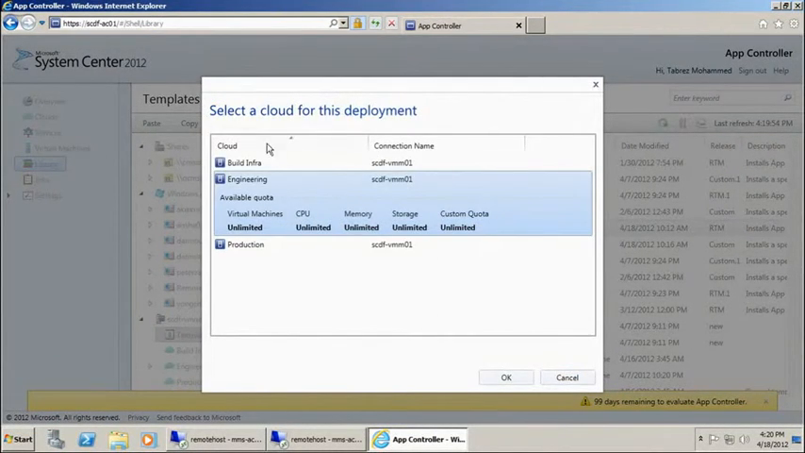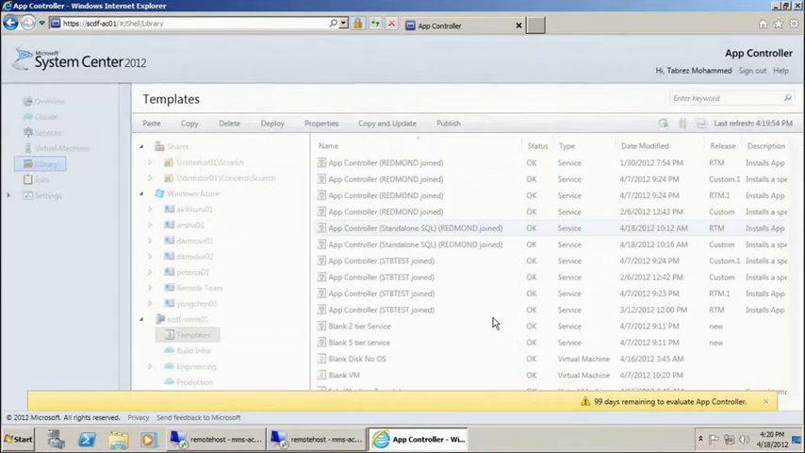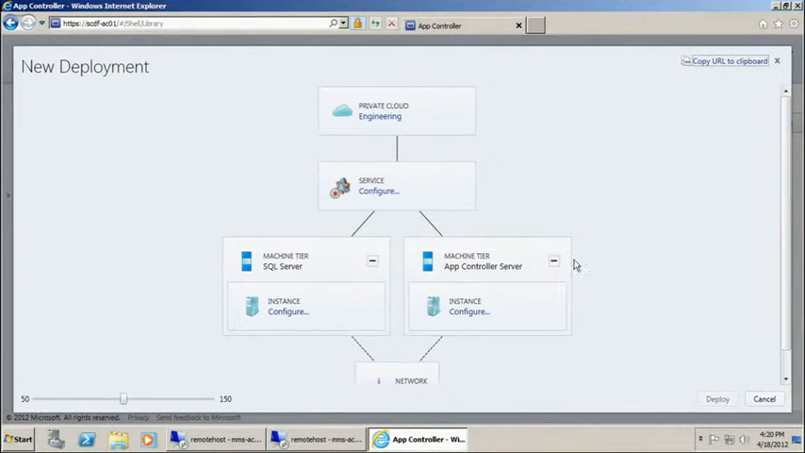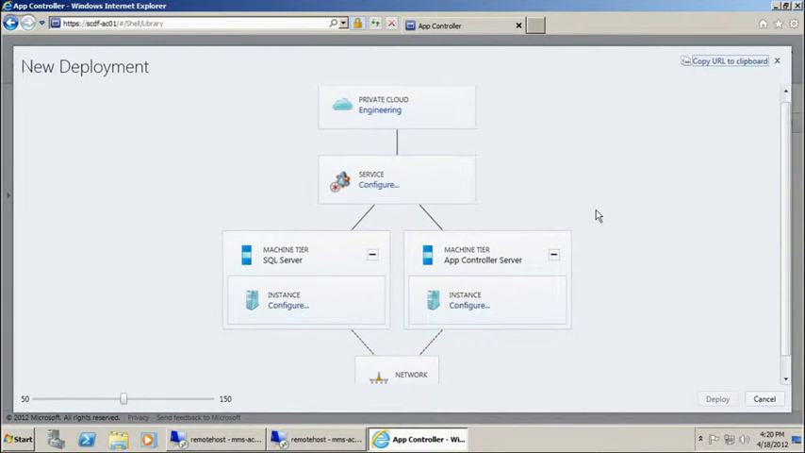I have access to a couple clouds. Now these are coming from the VMM server. We have stuff for build infrastructure, engineering, production. Again, this is showing you how our engineering process works behind the scenes. And this is what the service deployment looks like inside of App Controller.